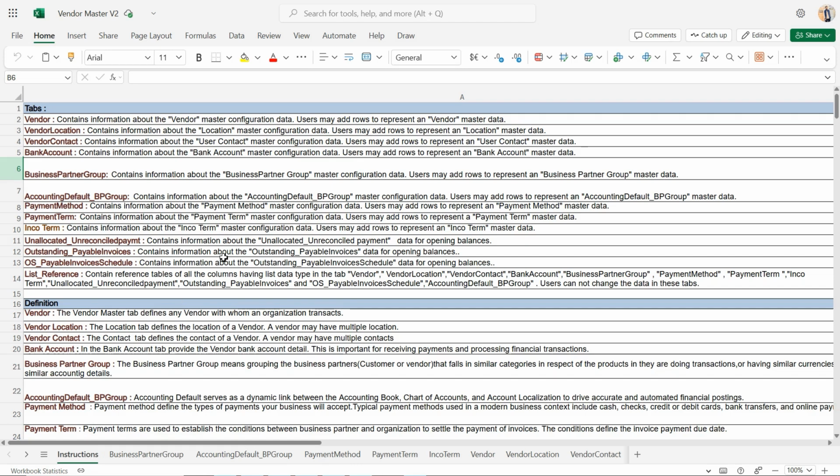This sheet acts as your step-by-step guide. It explains what details you need to enter, how to enter them correctly, and how the other sheets in the workbook are connected. It also highlights which fields are mandatory and what formatting is required to ensure a successful upload. The instruction sheet provides clarity on how to correctly define vendors, configure vendor contacts, locations, bank details, and assign accounting settings, along with related attributes such as payment methods and terms. These settings are essential for enabling consistent, accurate, and automated vendor handling across all transactions in the system.